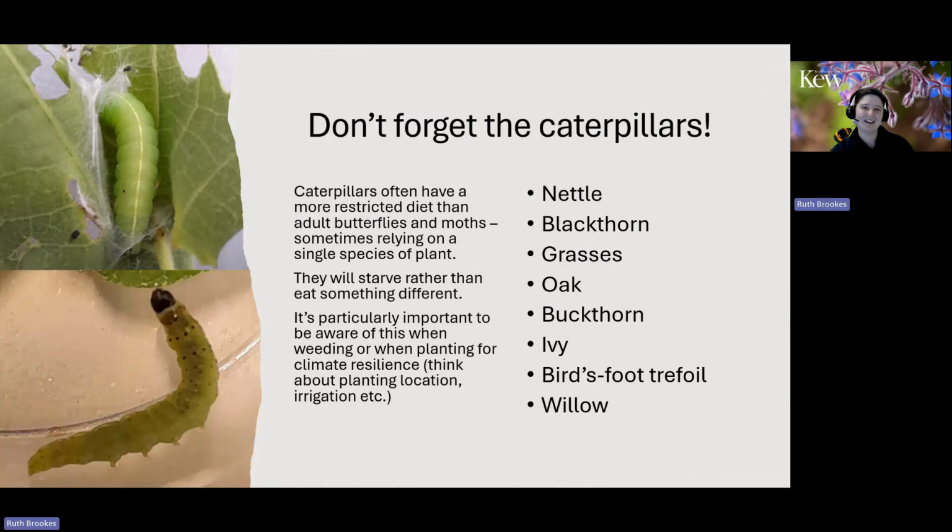And I also thought it's very important not to forget the caterpillars, because caterpillars are actually even more picky than the adults when it comes to feeding. In a butterfly or a moth life cycle, the caterpillar stage is all about the feeding, and the adult stage is all about finding a mate and reproducing. Some adult moths don't even have mouth parts and they don't feed. So the caterpillar stage is actually the more important one when it comes to feeding.